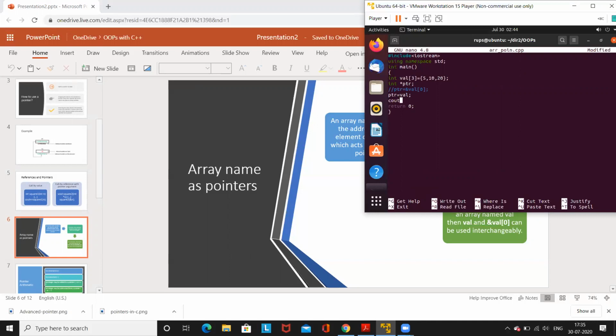Now we can print the elements of the array with the help of this. How can we print? We can print ptr of 0, ptr of 1. We can use a loop as well, so I will show you that next. Like this we can print. For better understanding, you may add some spaces as well.